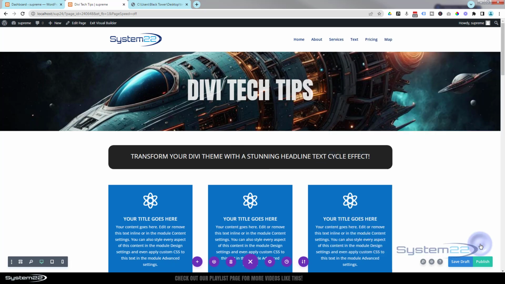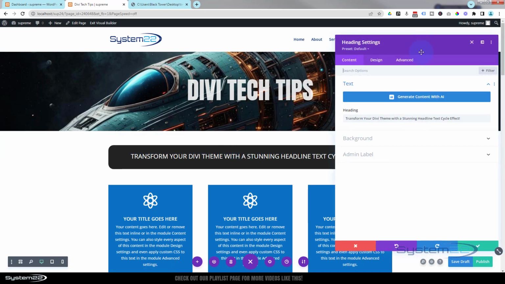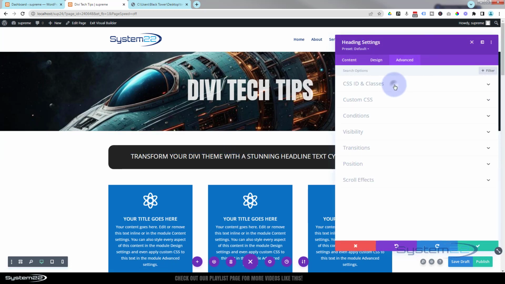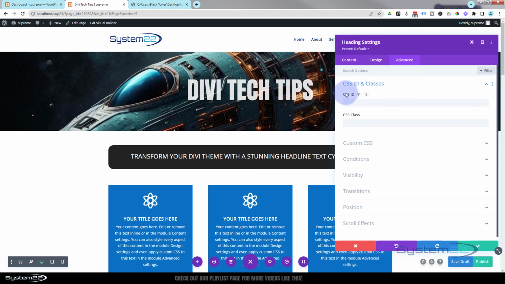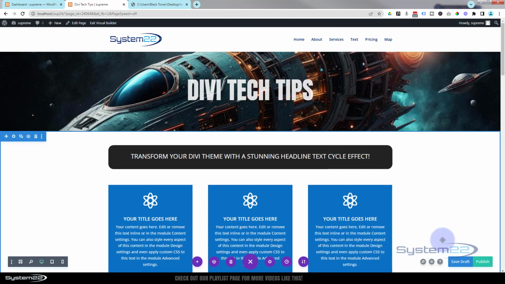So let's save the changes now. I'm going to go back into my little heading module. Go over to Advanced CSS IDs and Classes. It's an ID. Make sure you put it in ID and not class. Control V to paste. And there it is in there. Now nothing's going to happen until we save this and exit the Visual Builder. So let's save our changes here. Hit the little purple button, expand it, save draft or publish if you're ready. And we'll exit the Visual Builder.